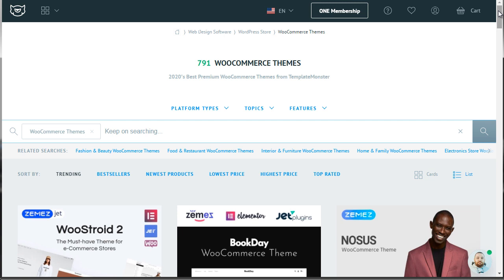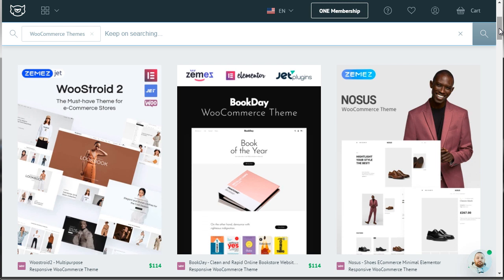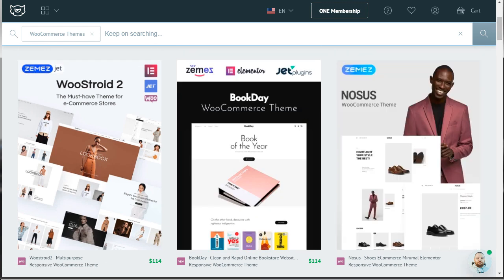As you can see here, Template Monster has 791 WooCommerce themes as of now. Of course, that number will grow later down the road. Here's a list of the WooCommerce themes. You can see the different designs and all that.